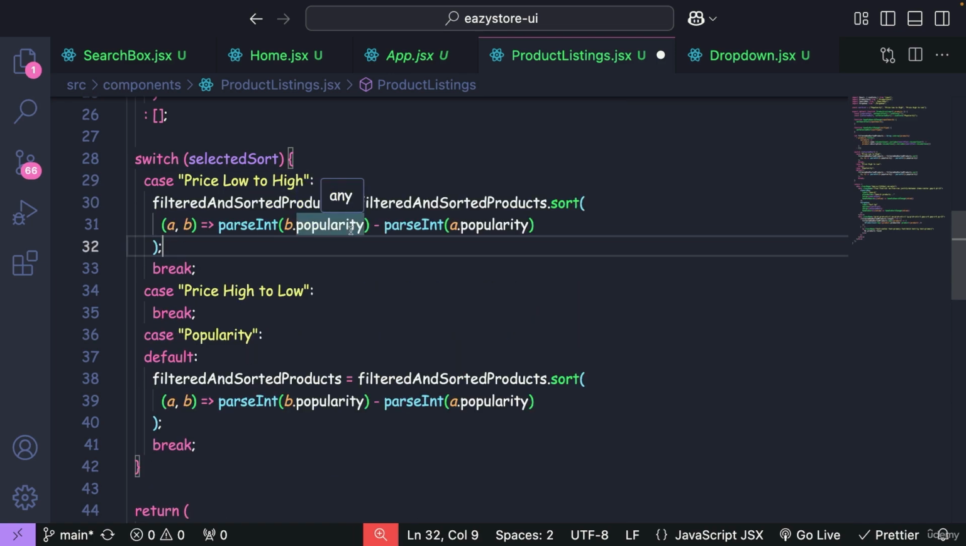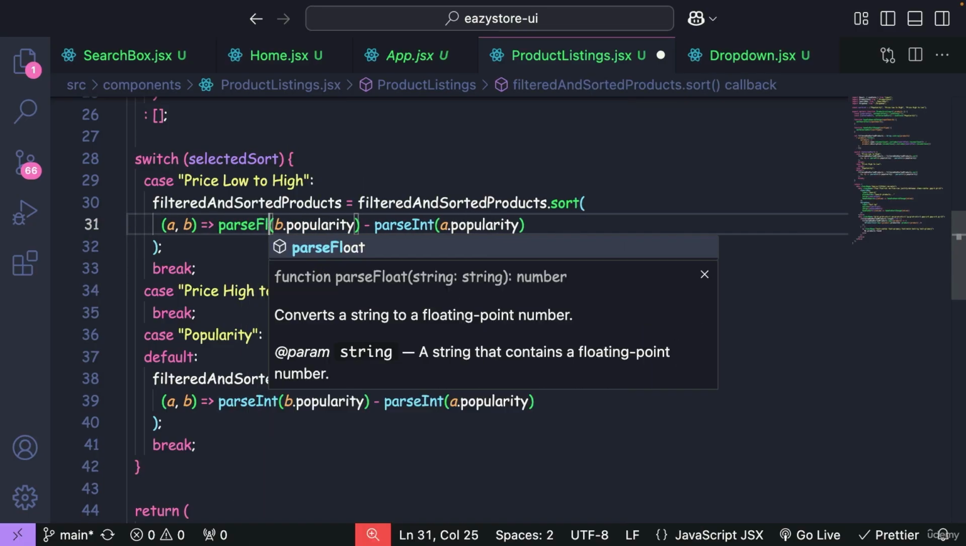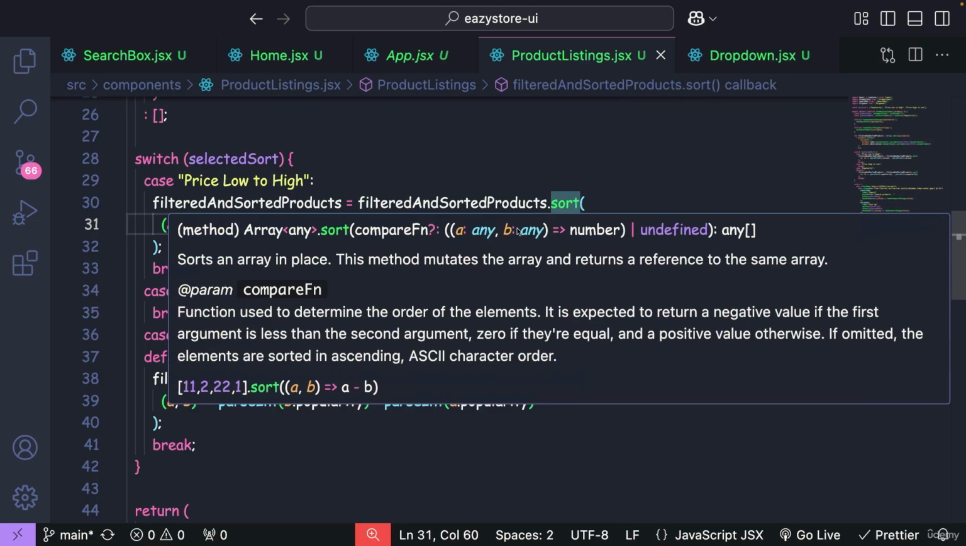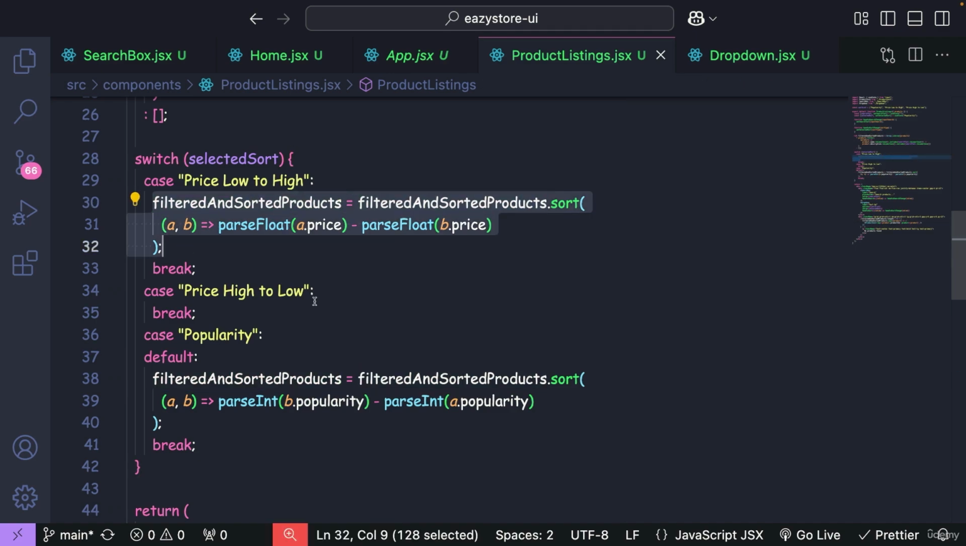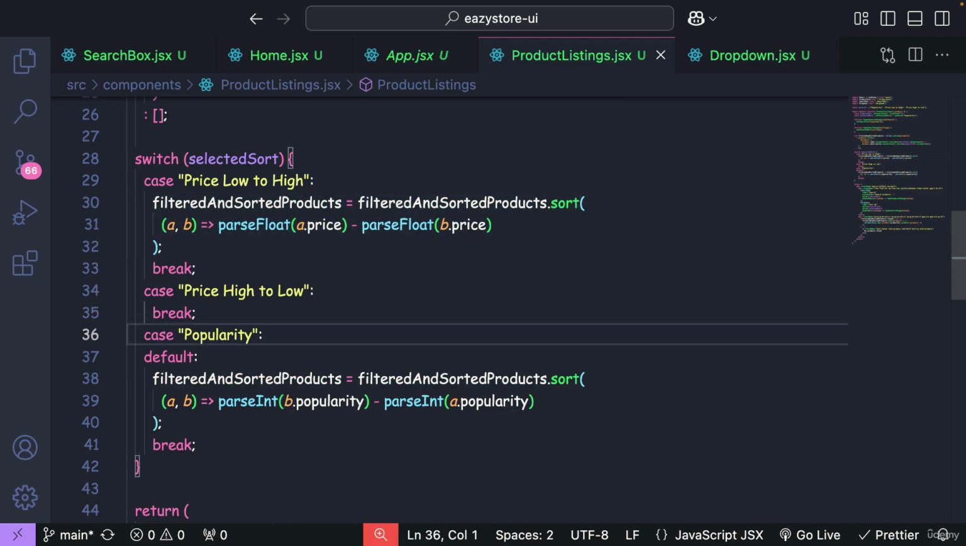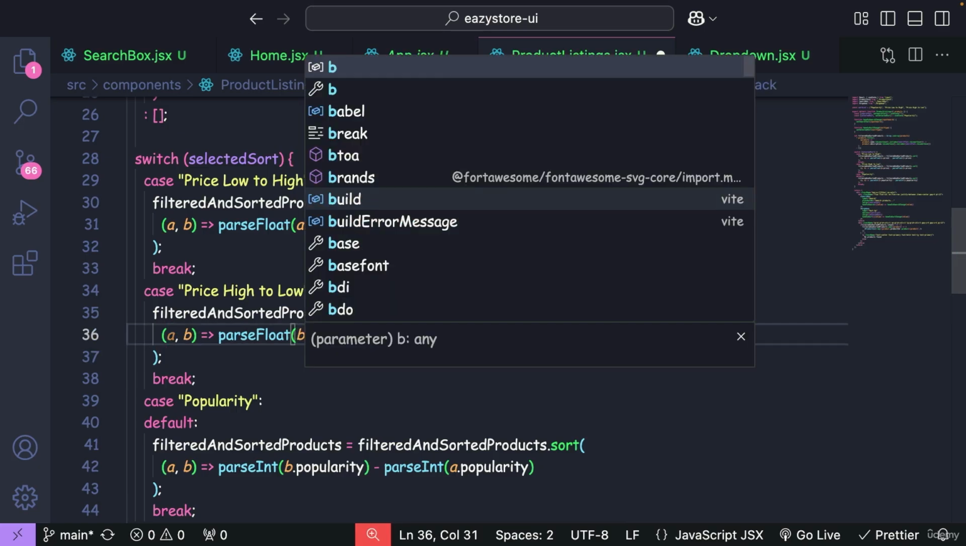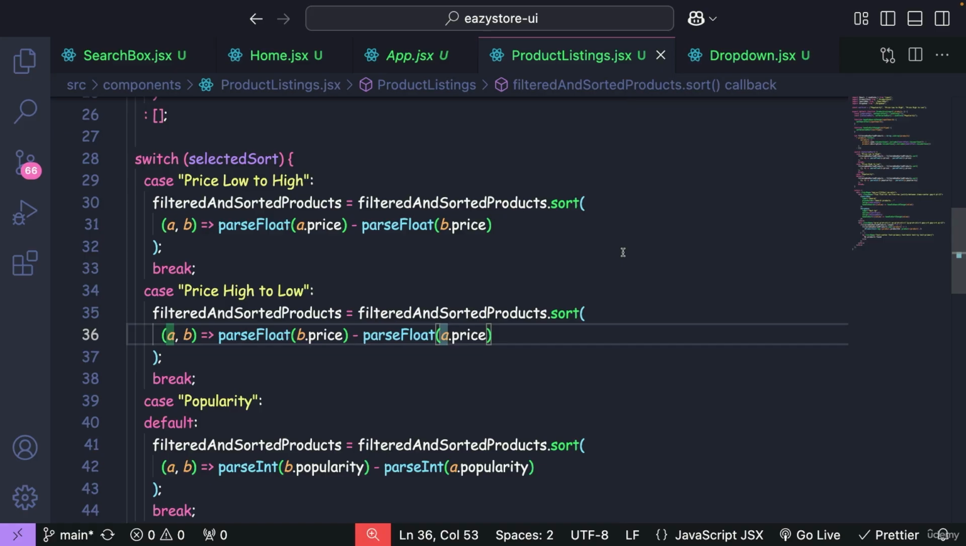Here, instead of checking the popularity, we need to check the price of the product. Instead of parseInt, I'm going to invoke parseFloat because we are storing price as a float value, followed by a dot price, and similarly here as well I'm going to mention b dot price. These are all the basics, that's why I'm not trying to explain much about them. I'm assuming you are already aware of how this sorting is going to work. So let me copy the same and paste it just below the case of price high to low. This time instead of A, I need to mention B here, followed by A here. I hope we are good with these changes.